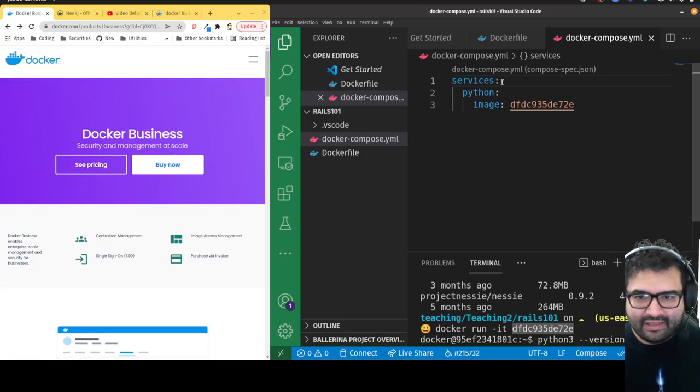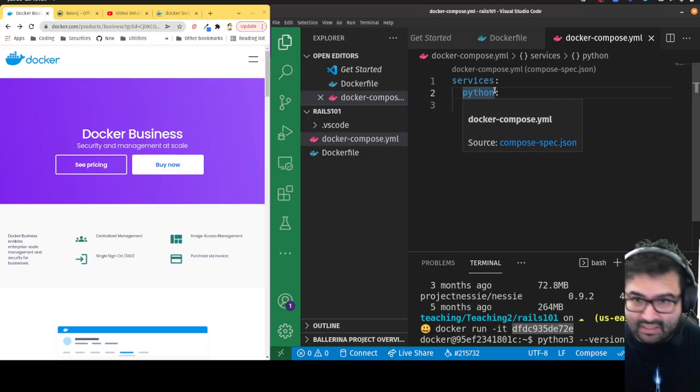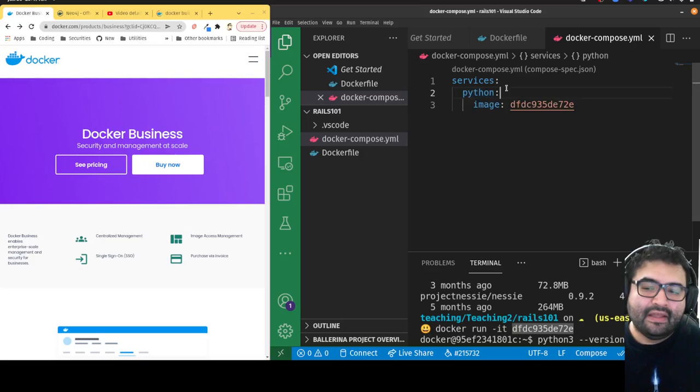But essentially, think of this as an object, and then anything tabbed under it is a property of that object, and so forth. So this is a property of the Python. So services is going to have all our different services. Python, we can call it whatever we want. So I'm calling it Python because this is the container we just made in the previous video that really just has Python installed. And I'm saying, hey, for this service, I want you to use this image.